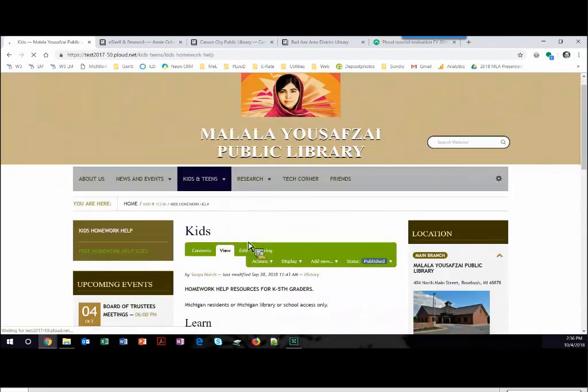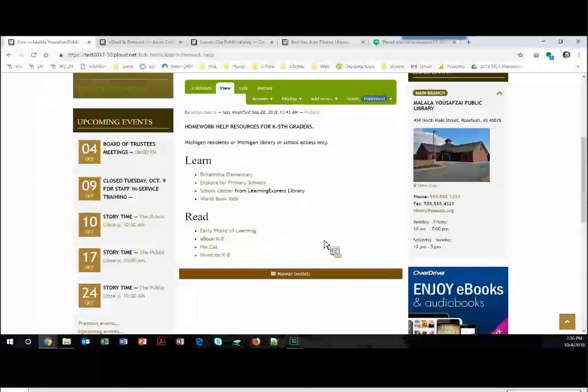For kids, we have two sections, one for Learn, where we have Britannica Elementary, Explora for primary schools. That is the new big offering from EBSCO. School Center from Learning Express Library, which is practice tests and World Book Kids. And then under Read, we have Early World of Learning, eBook K8, a link to Melcat, and Novelist K8.